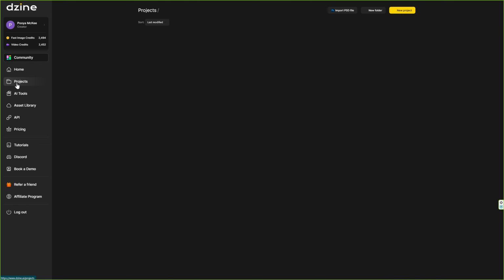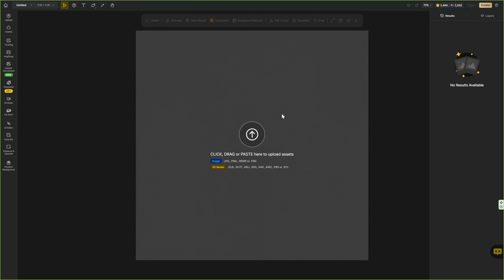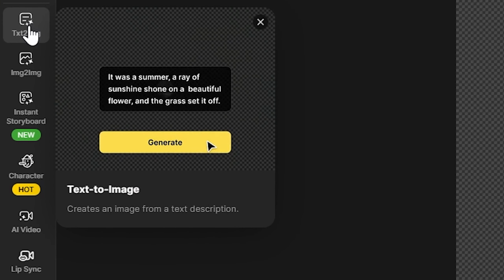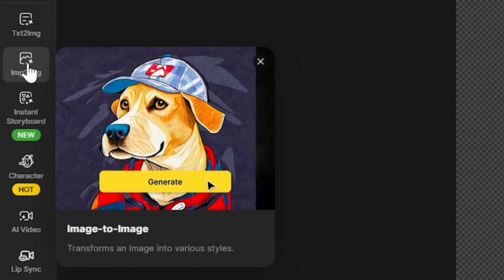Click on the project, new project. You can select your canvas size. I just keep it a square and give it a name and apply. Okay, this is your new canvas. Let's start with the basic tools. Text to image and image to image are the basics, but Dzine.ai goes further. These tools are constantly evolving.